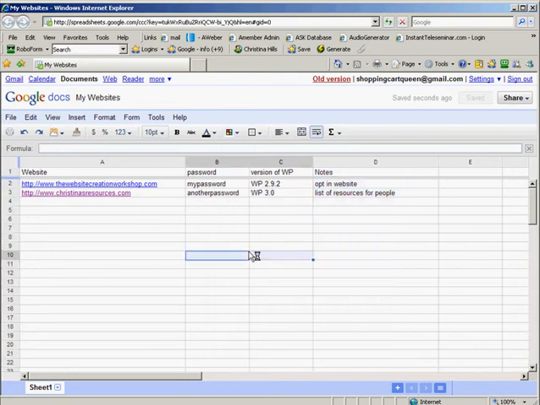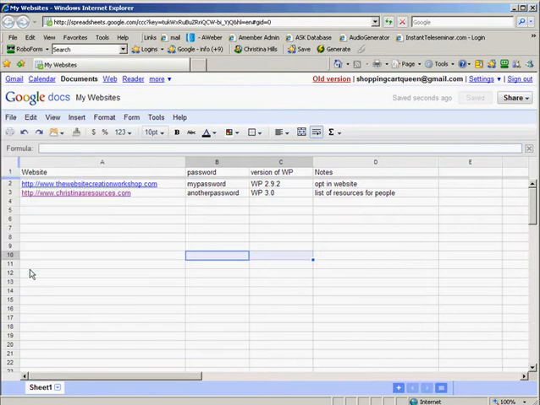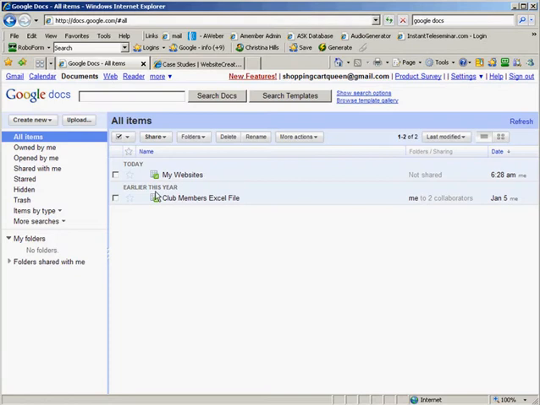Let me just show you a couple of other important things. So I'm going to just say File, Save and Close. I'm going to close that. So I'm now back at Google Docs, and when I clicked on this, it opened it in a new window. Here's the key thing I want to show you, which is sharing. Now this file is not shared, but I want to share this with my team, my collaborators, my virtual assistants. So you might be sharing it with your assistants, your business owners, anybody who's working in your business with you.